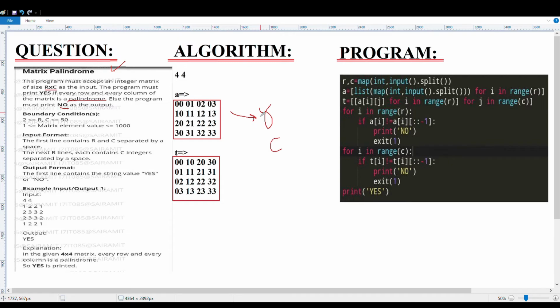Accessing rows is easy. From the A matrix you can access the rows and check, but accessing columns is very hard. So you transpose the matrix and check the rows of the transposed matrix. The rows of the transposed matrix will be equal to the columns of the A matrix. So our job is easy, right? This is what we have done, and this is the algorithm.